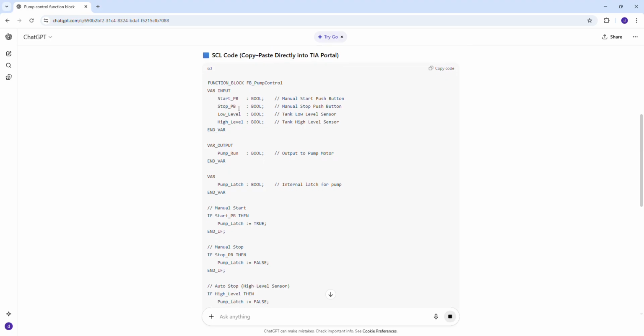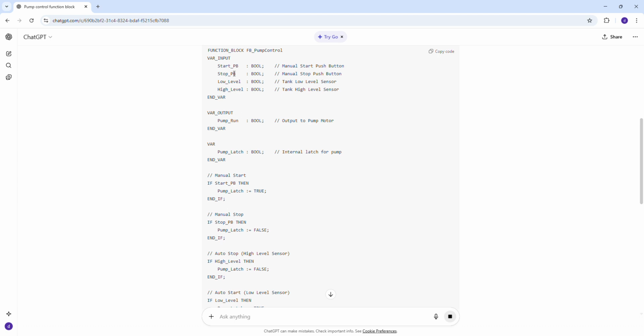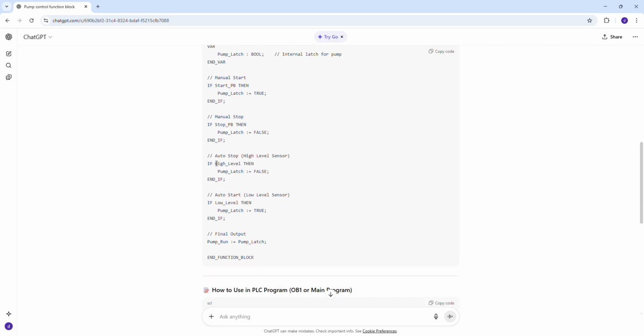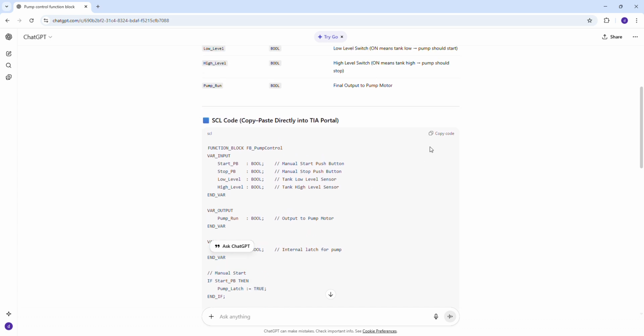Ready to use SCL code is this one. If start button pressed, pump latch true. Manual stop: if stop push button pressed, pump latch false. When high level detects, pump latch false. When low level detects, pump latch true. And finally, the pump latch is transferred to our pump run output. And this is the end of the function block. So we will copy this code.